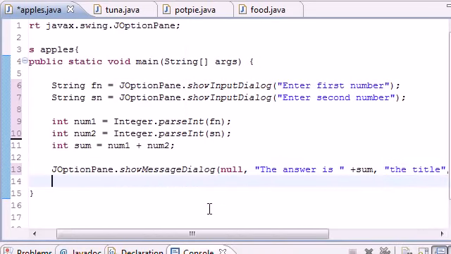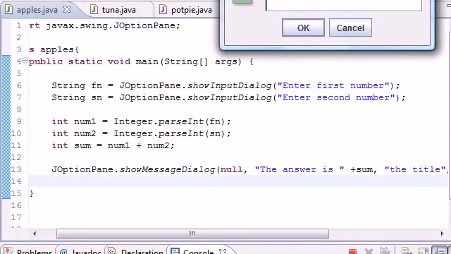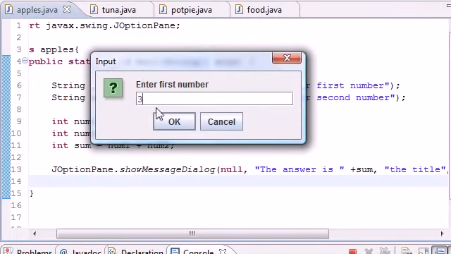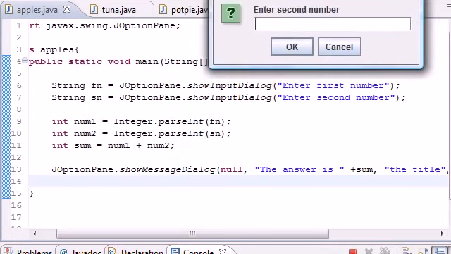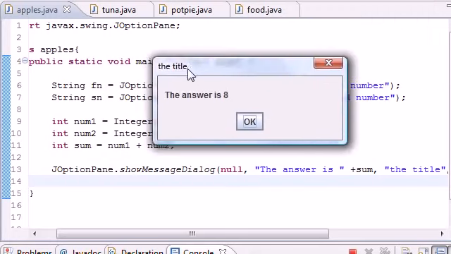So that's pretty much it. Let's go ahead and run this program. I'm tired of waiting around. So let's click OK, run it. Enter your first number, 3. Okay. Enter your second number, 5. Okay. The answer is 8.